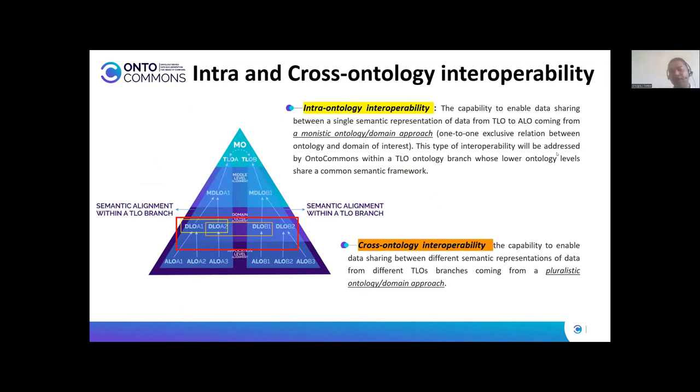A quick introduction of how it is being mapped: this interoperability is happening at the domain level, which is much closer to the data. So you will probably use one of the domain ontologies, but here you can say these are domain ontologies for a certain domain. There can be many different domain ontologies. They are interoperable among themselves because they are following a single TLO in the hierarchy. So we are calling that a TLO branch. So it is achieving the intra-ontology interoperability like that.